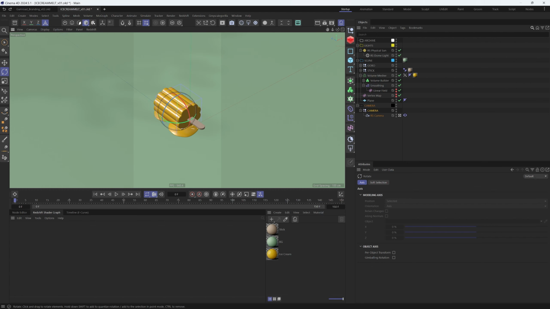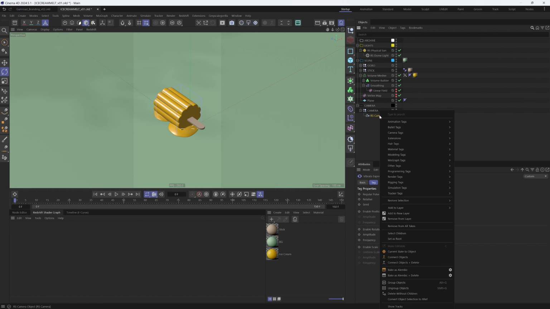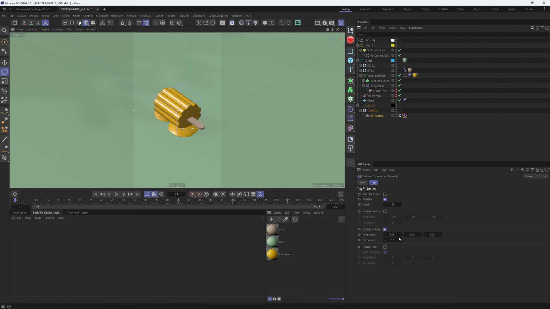In this one in particular, we aren't really doing a lot with the camera. I have put on a vibrate tag, which you can find under animation tags and then vibrate. I'm just vibrating it a tiny bit in each of the rotational attributes with a really low frequency. This creates a very organic, almost handheld effect that I wanted to create.